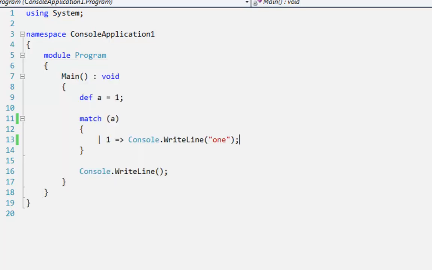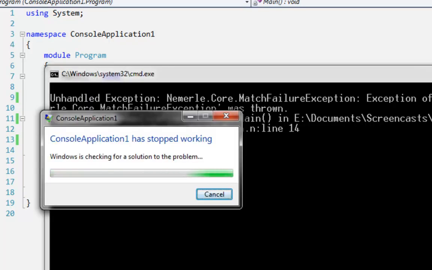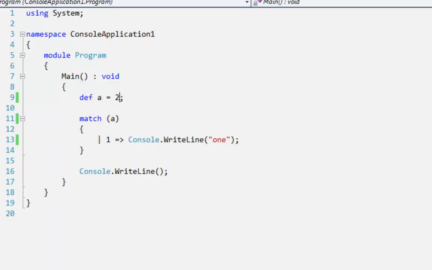This example looks like a switch case, and so far we see only syntactical differences. But the match operator has a lot of semantical differences as well, and this is the first one. Let's change the value of our variable to something different and run our application again. Now we have a match failure exception. If the C# switch case statement doesn't have an appropriate case for our value, it just skips all the cases in the switch statement and continues executing the code right after the switch. Nemerle requires that the developer has to provide all the possible cases, otherwise it generates an exception.